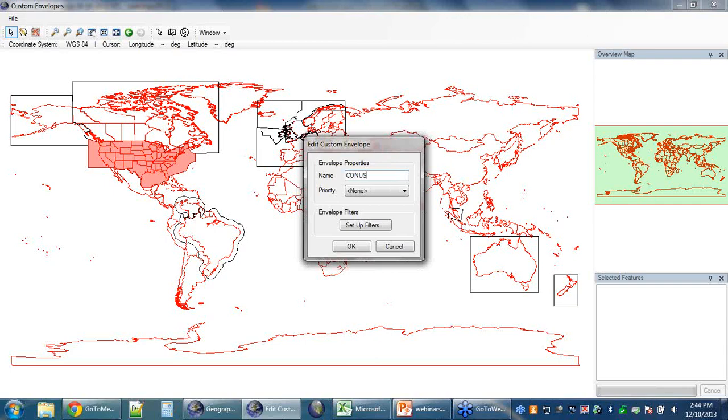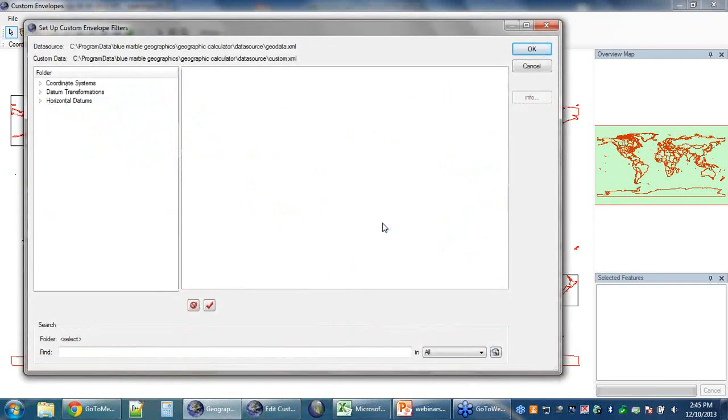I might simply call this one CON-US for continental US, a common abbreviation here in the States. We can apply a priority level there, where the lower the priority number, the higher the priority. This is particularly useful in cases where you have overlapping polygons in border areas, or places where more than one transformation might be applicable. But the real meat of this is in the filters. In the filters, this allows us to spatially filter the use of any of those particular entities within that area.